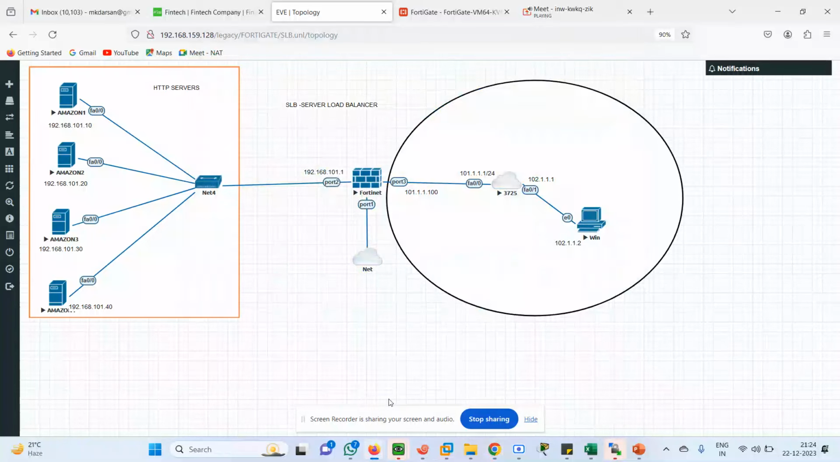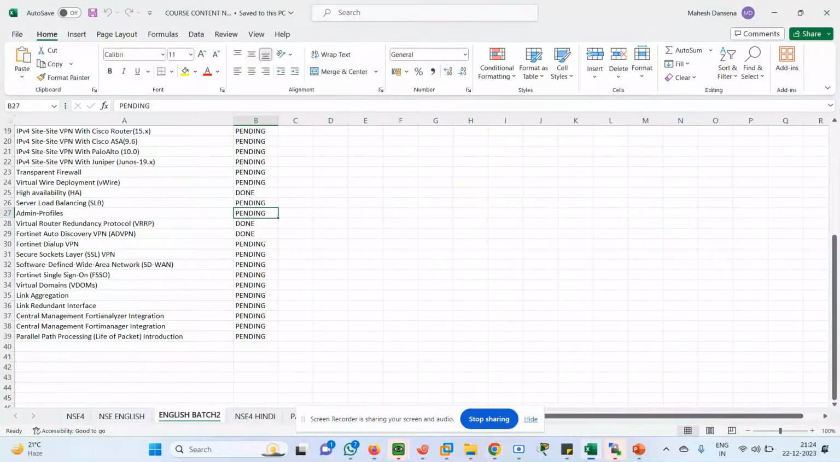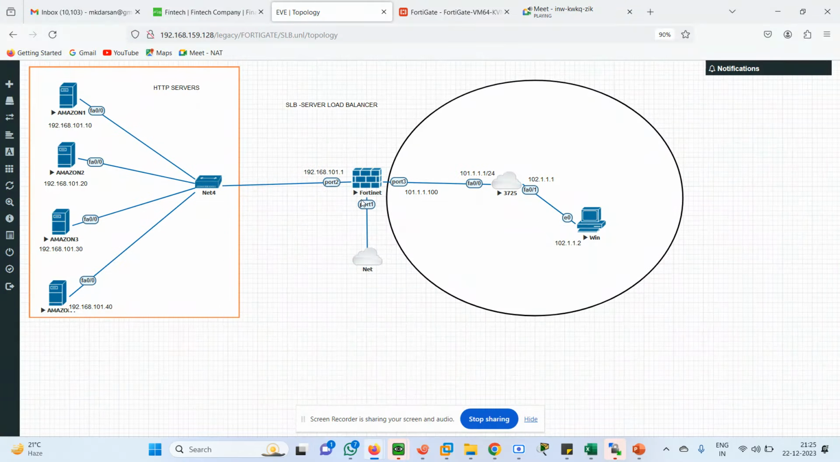Okay, so in today's class we will cover server load balancing, and after that admin profile. Okay, so what is server load balancing? Just assume we are all using YouTube, Facebook, any public server, right?